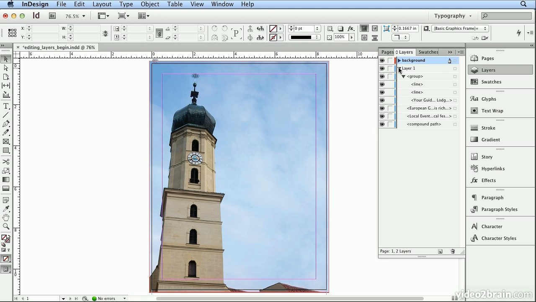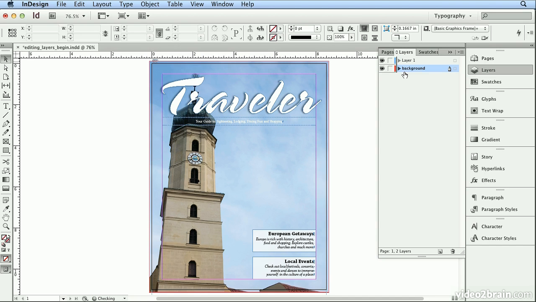And I'll collapse layer 1 and drag background underneath layer 1. So now it is the backmost object. It's also common to want to lock the background so you don't inadvertently select or move that piece. It's set in stone, we don't want to move it. Then I'll break apart the other pieces.